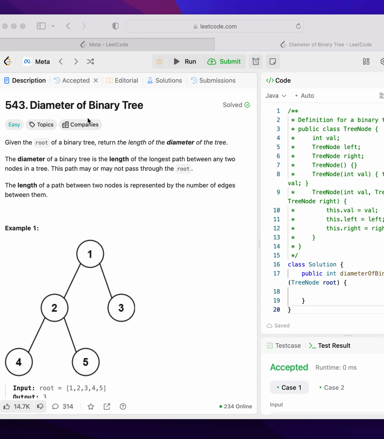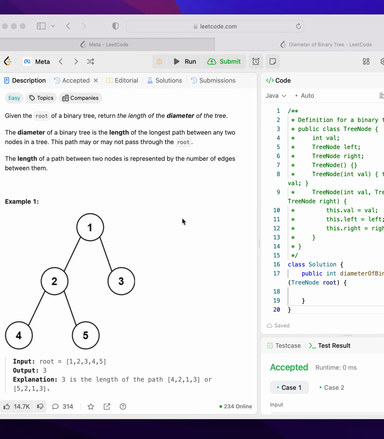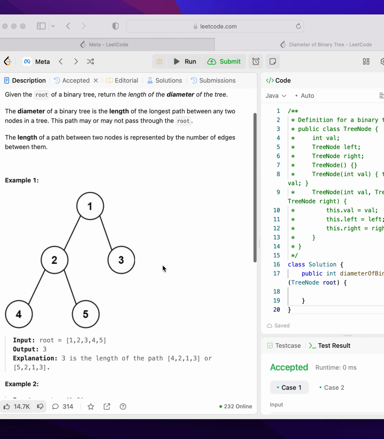Going to solve this problem. Diameter of binary tree. Given the root of a binary tree, return the length of the diameter of the tree. The diameter of a binary tree is the length of the longest path between any two nodes in a tree. This path may or may not pass through the root. The length of a path between two nodes is represented by the number of edges between them.